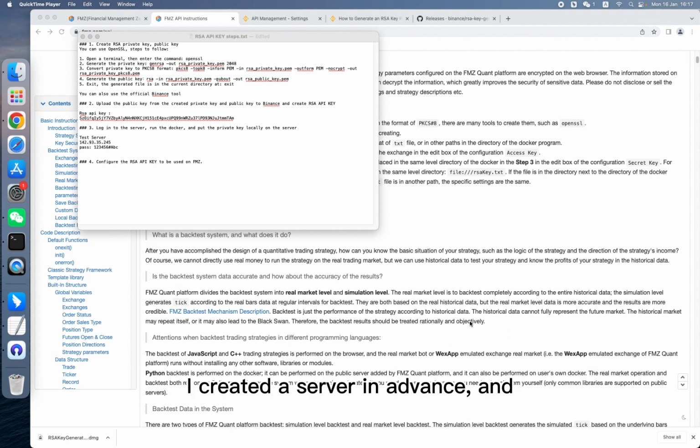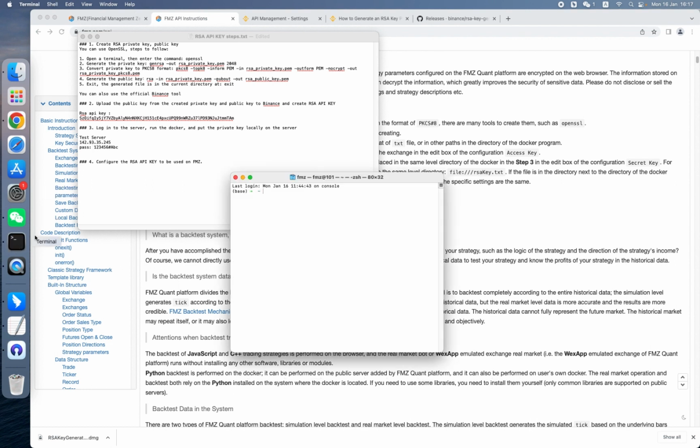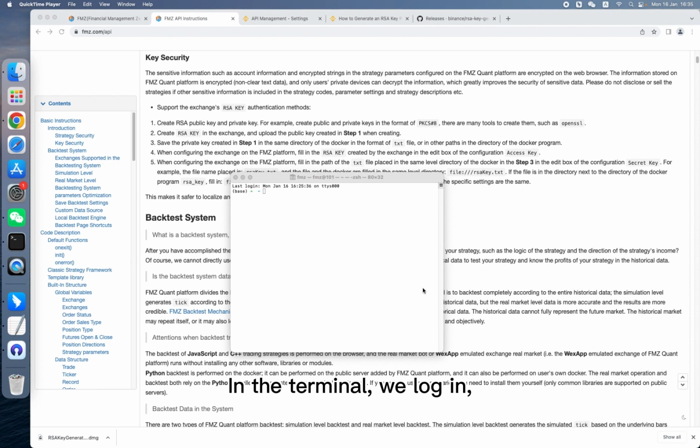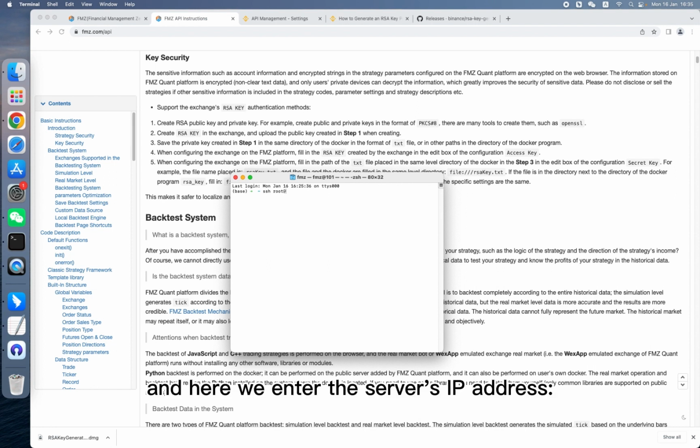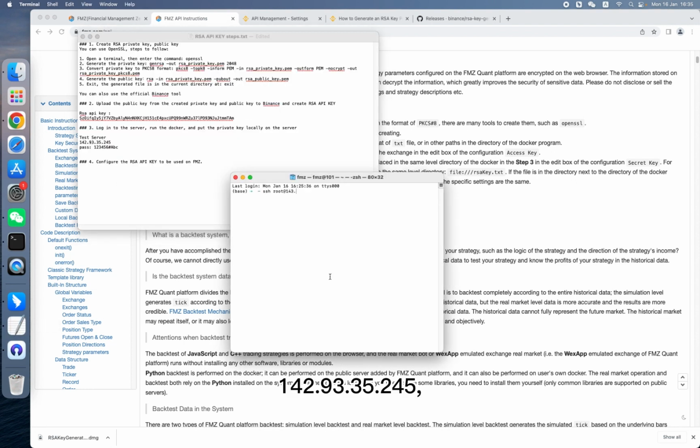I created a server in advance and we can log in directly in the terminal. In the terminal, we log in. Enter our login command. We log in with SSH root. And here, we enter the server's IP address. Look at it.